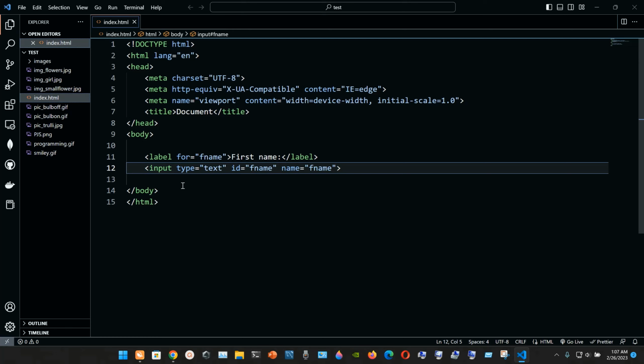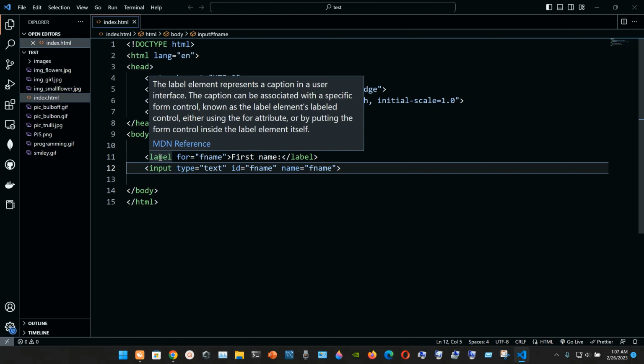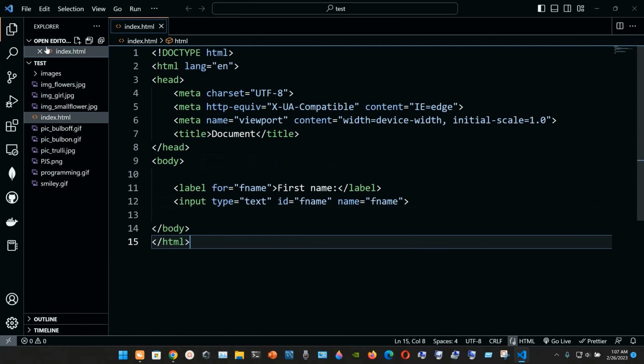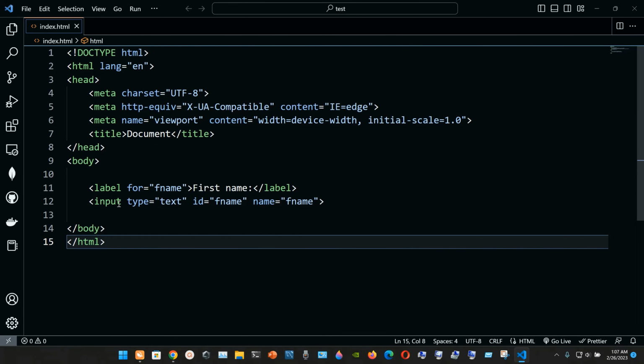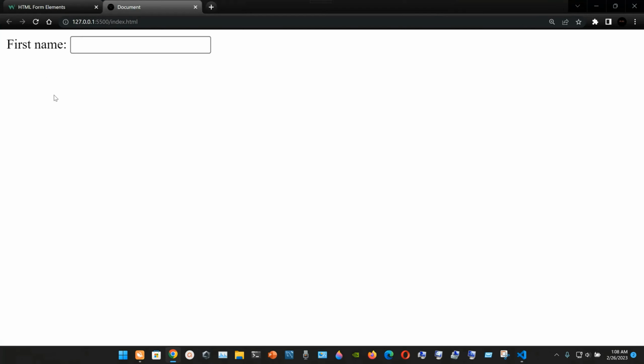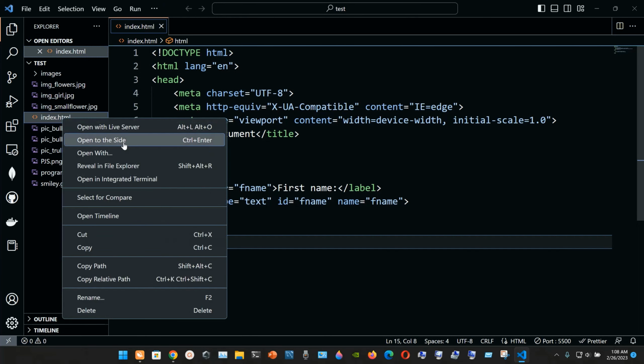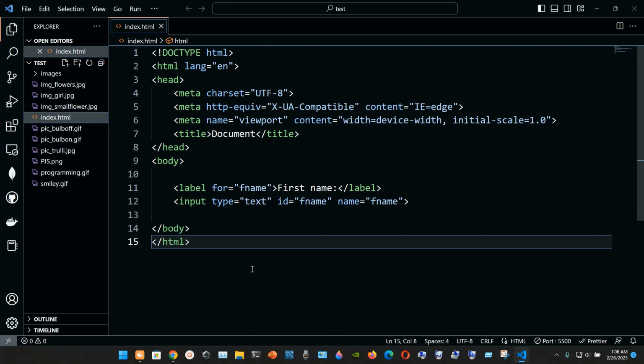And here in lines 11 and 12 we have the label element. You can read the information if you want. You have the input element too. Let's press Control plus so we can make it a little bigger. So we're going to press Alt L plus O, or you can just go to your file, right click and open with Live Server.